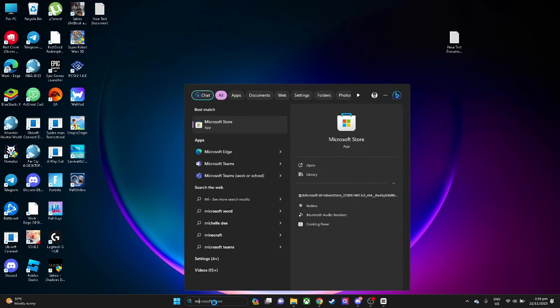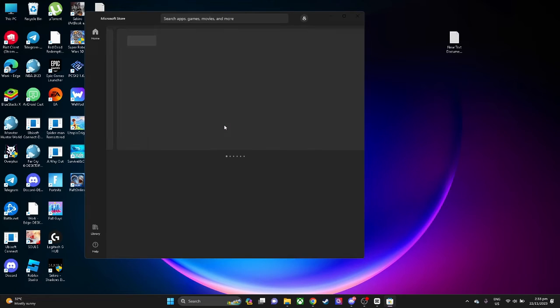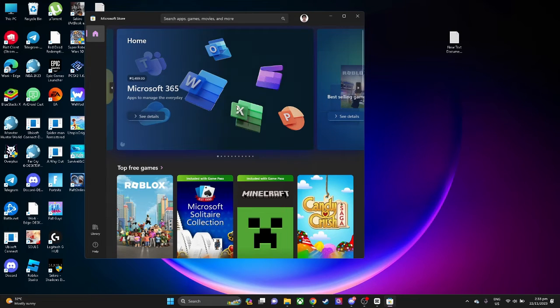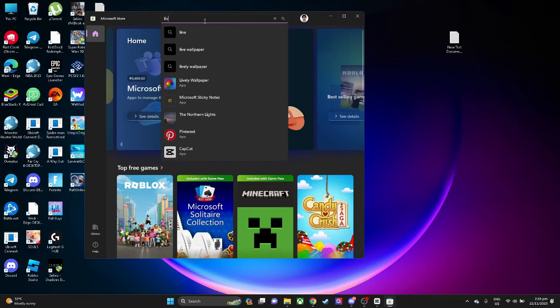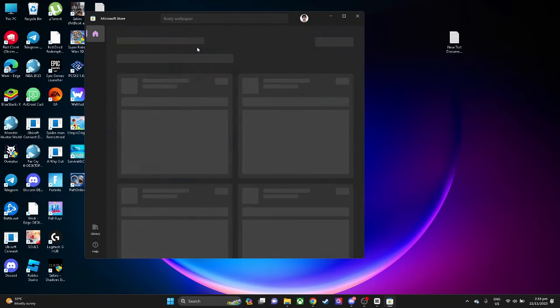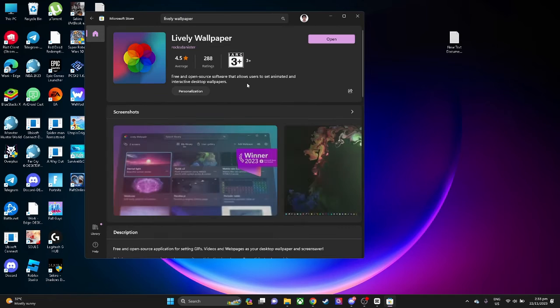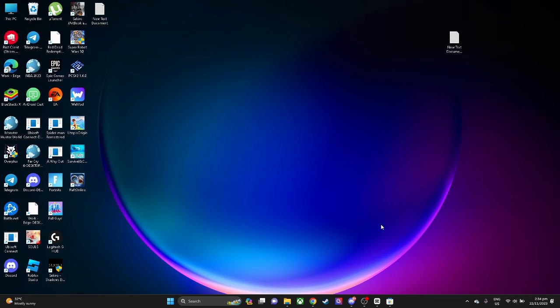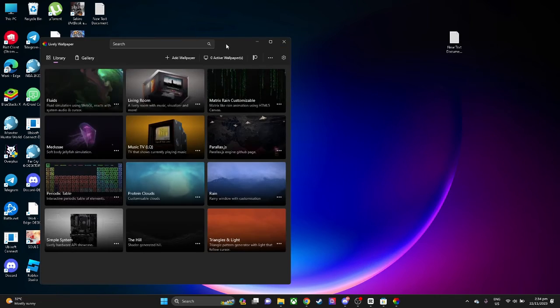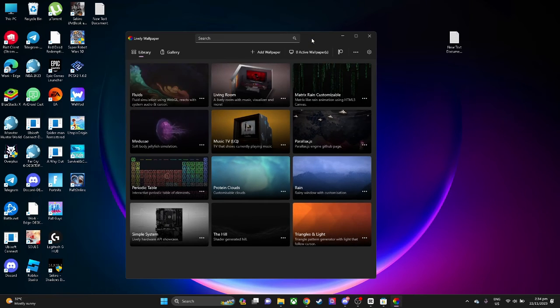So we want to search for Microsoft Store. And from here, you want to search for Lively Wallpaper. You will see this first app right here. You want to download this. In my case, I've already downloaded it. After you've downloaded it, you want to open it. It will look like this.